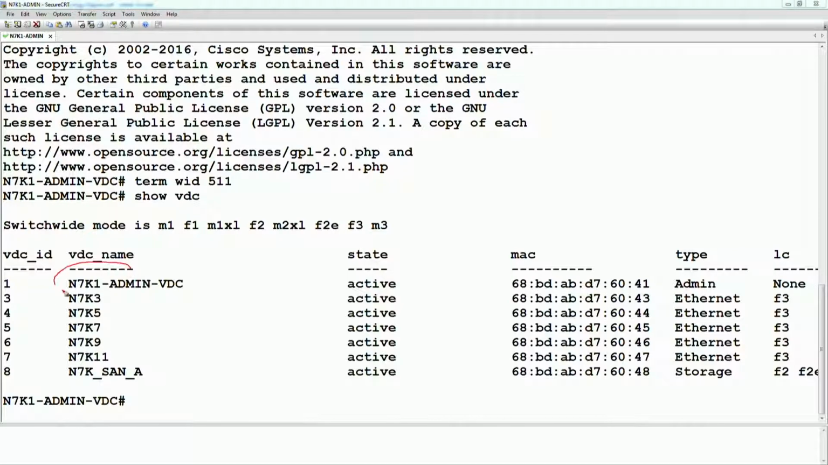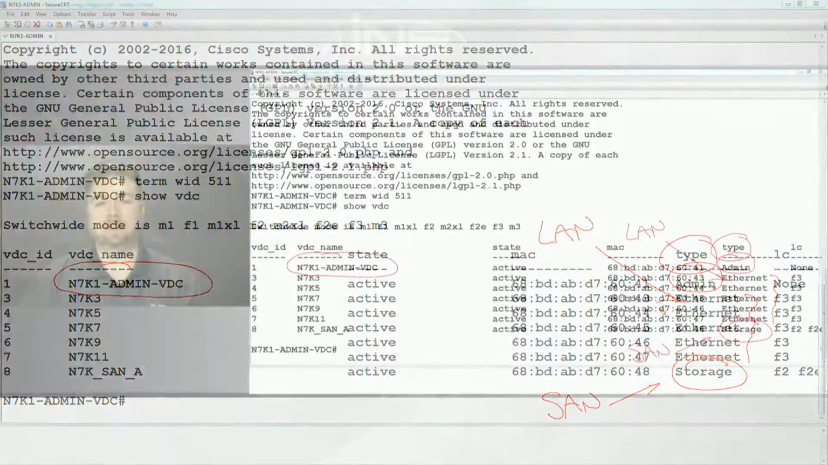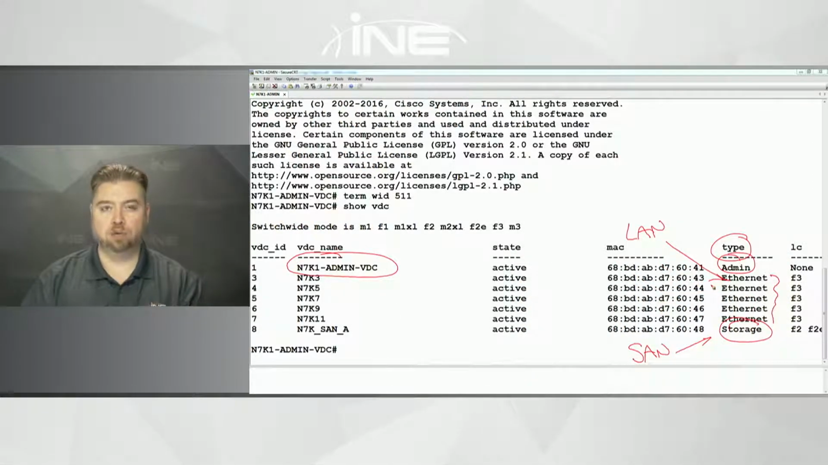We have the admin context. It says the type is admin. We have some Ethernet context, and then we also have a storage context. So from the 7K's point of view, the SAN switching config and the LAN switching configs are mutually exclusive. Whereas in the case of the Nexus 5K or the 6K, you would be configuring both of them together. You would do your LAN switching for Ethernet, your routing for IPv4, IPv6, plus your fiber channel or your fiber channel Ethernet. You do that all in global config.